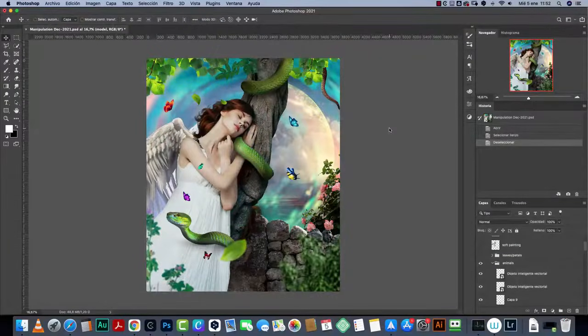So before we start with the manipulation, let me make a quick explanation of how I usually set up the whole thing before I start. I usually don't make sketches or drawings or anything like that. I usually have it all in my head. Maybe it's not the best approach to this, but that's how I operate.